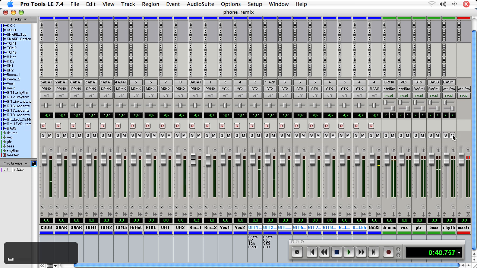Submixing is going to prove to be very valuable when we're mixing this particular session. One final thing we can do is also set up mix groups, and we're going to do that in the next movie.